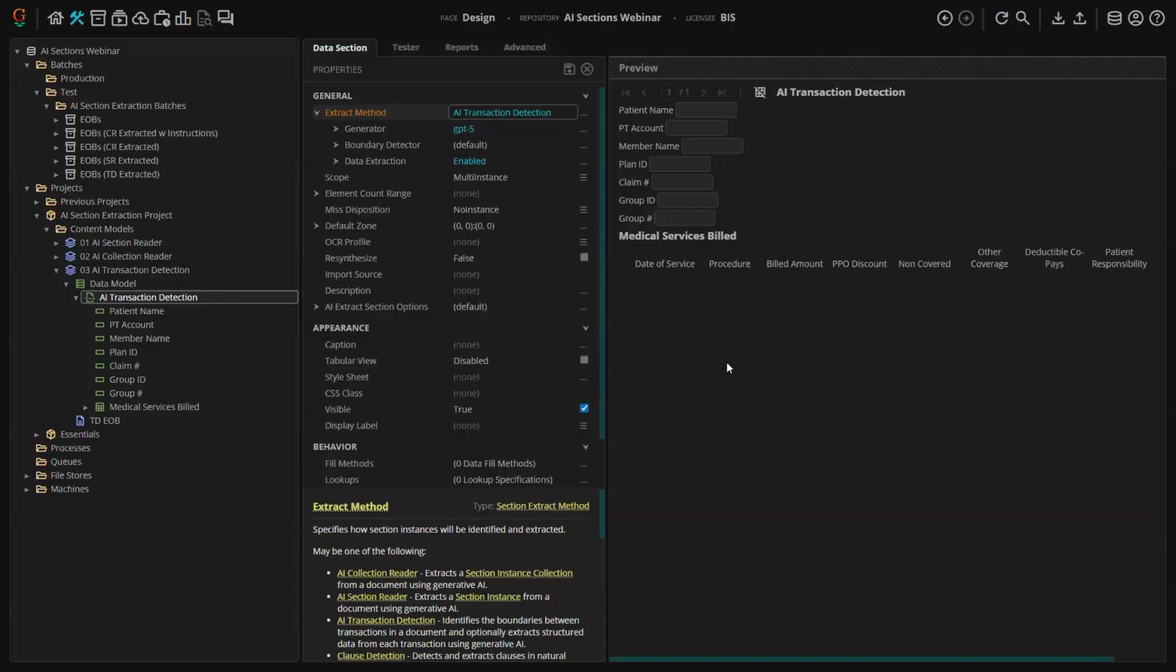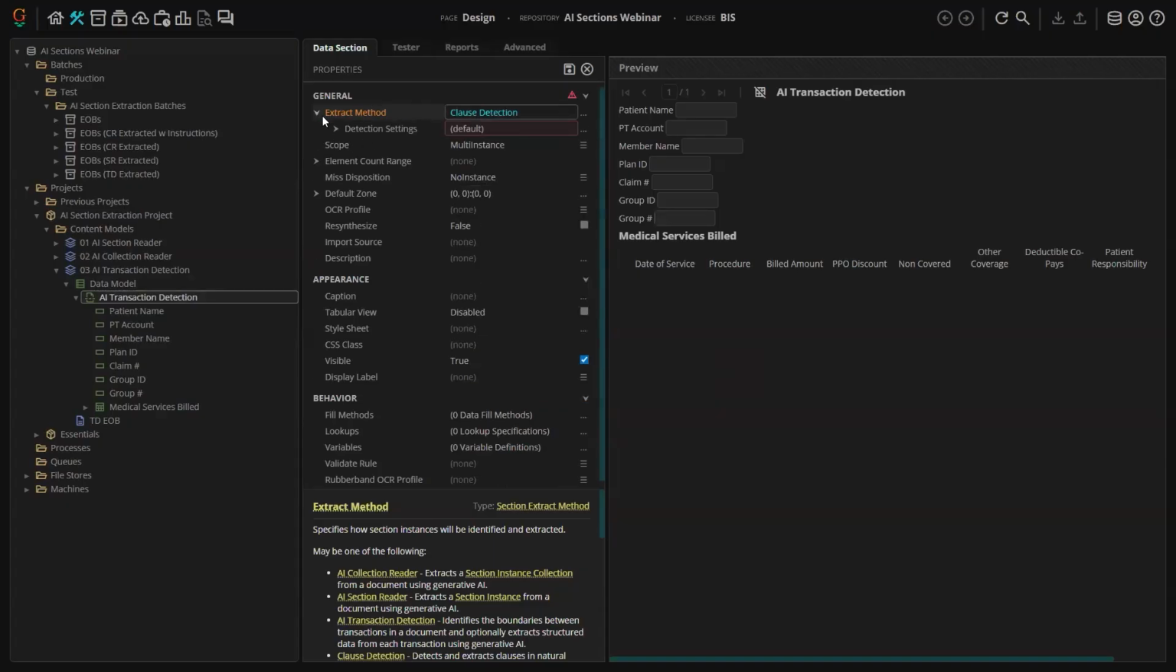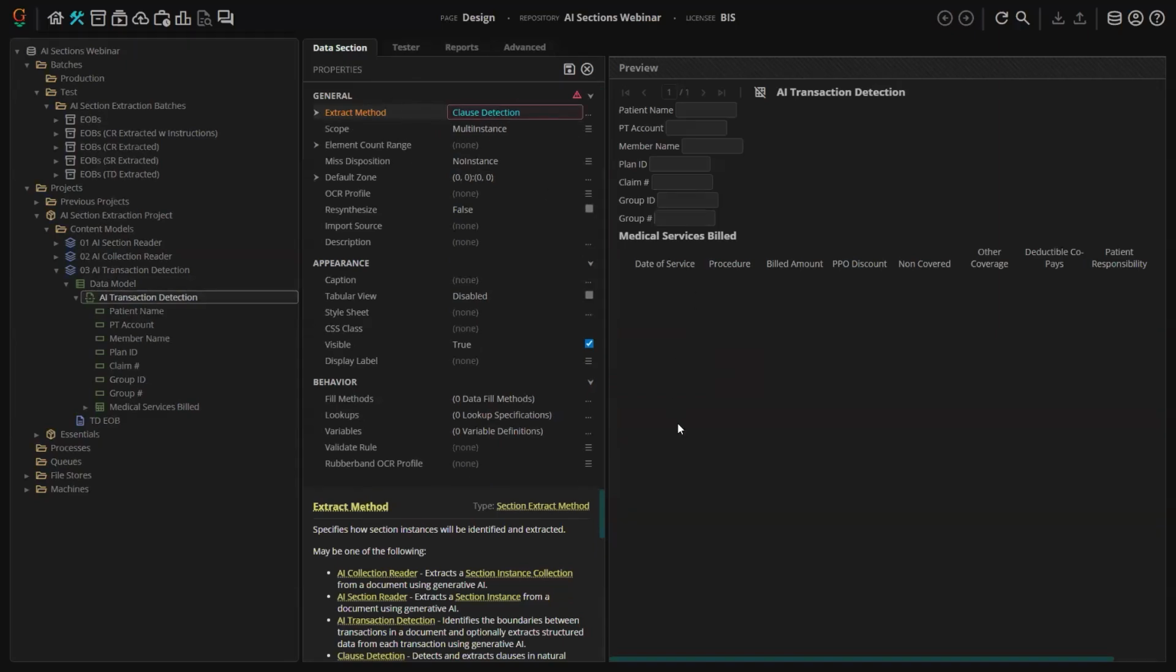I just wanted to mention this is basically the end of what we were talking about today, but I did want to mention that we do have another extract method. I'm just going to reset this here to show that this clause detection extract method does have some AI capabilities, but we're not going to go into that at all. That's more designed for legal contracts and documents with natural language that are a lot more unstructured. And it does have some AI capabilities that can be looked into. So I just wanted to throw that out there.